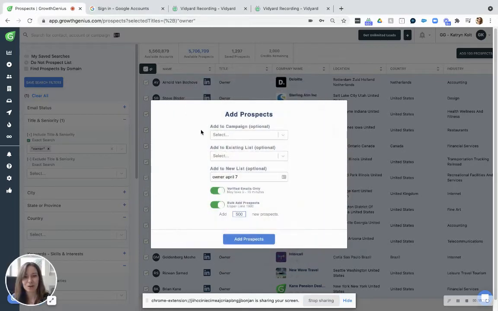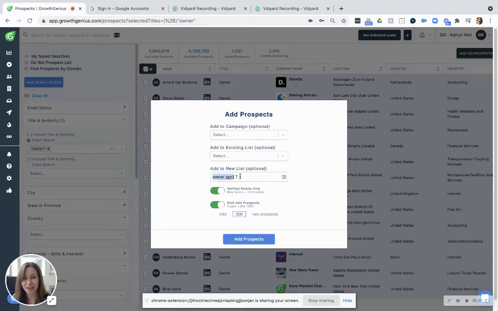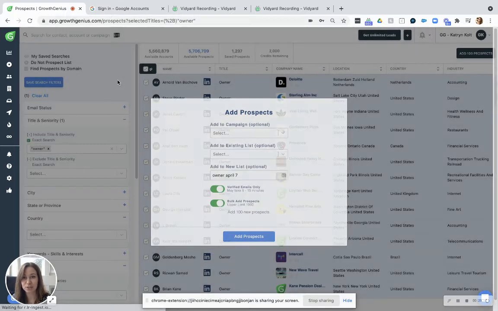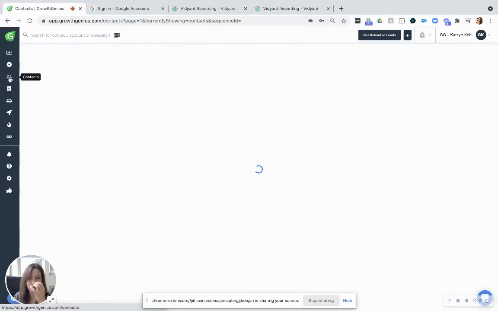So when I go ahead and add contacts, I can either, again, add them directly to a campaign or I can add them to a list. But either way, once I press add prospects, they're going to move from the prospect searcher into the contacts page. So the contacts page is the next part of our application.